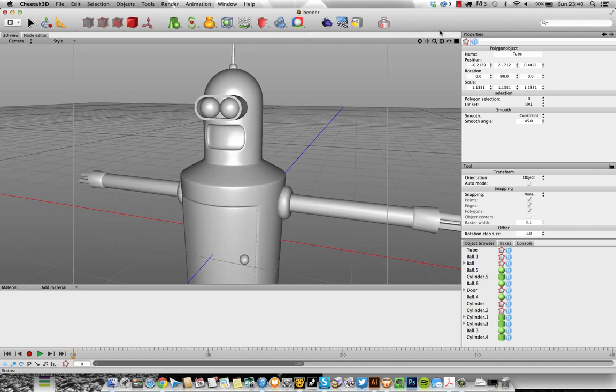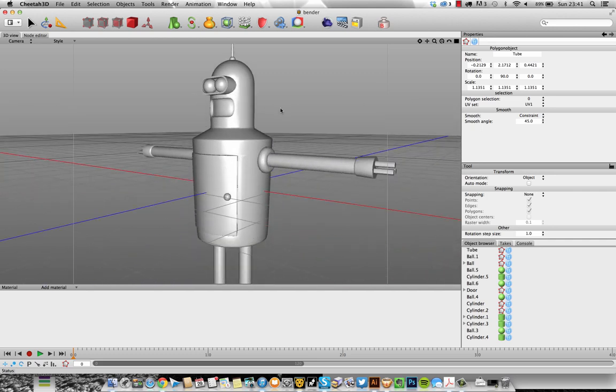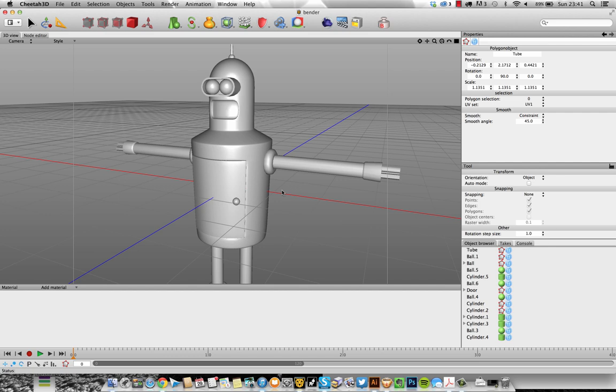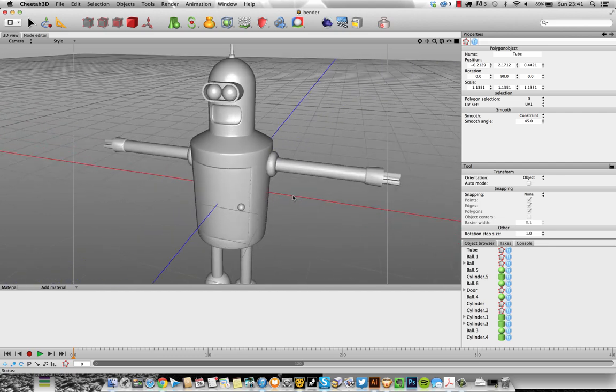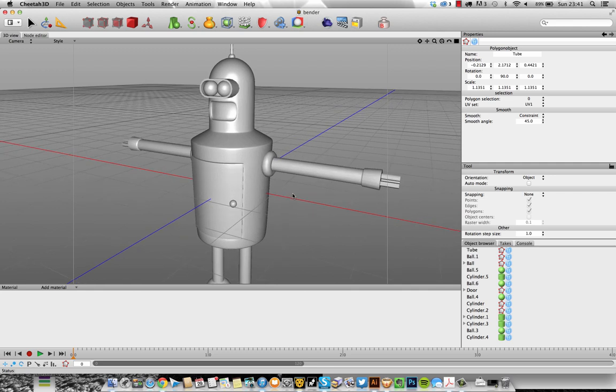Hello everyone, I'm back and we're going to have a little modeling tutorial today. This is probably going to be a multi-part, at least a two-part I would think. We're going to model Bender from Futurama. So this grey chap here that I've not put any materials on, no lighting, no render settings. We're just going to focus on the modeling today. And we're going to model this up.